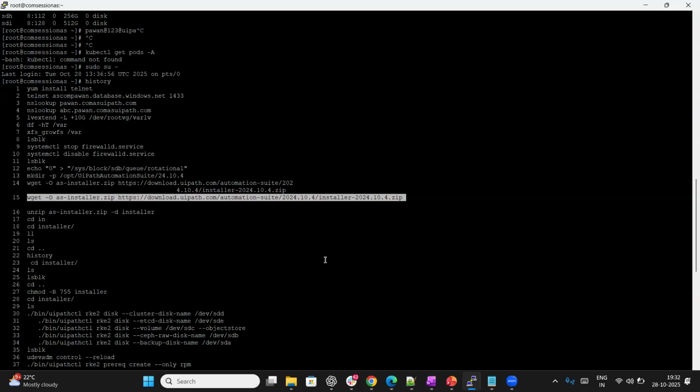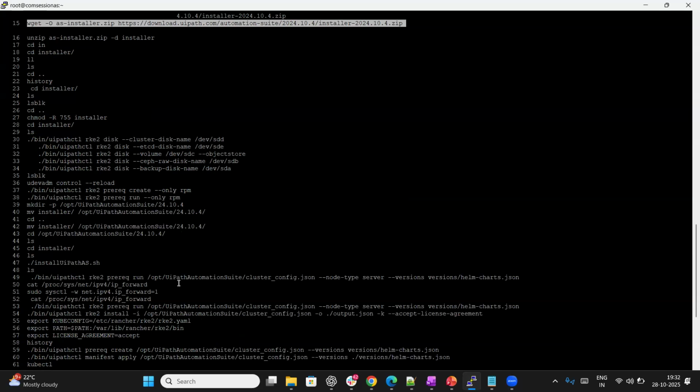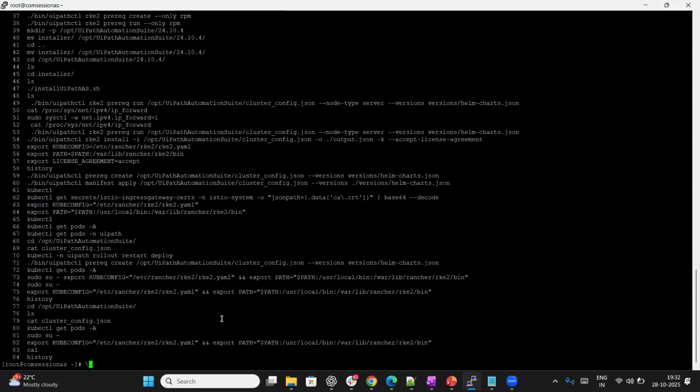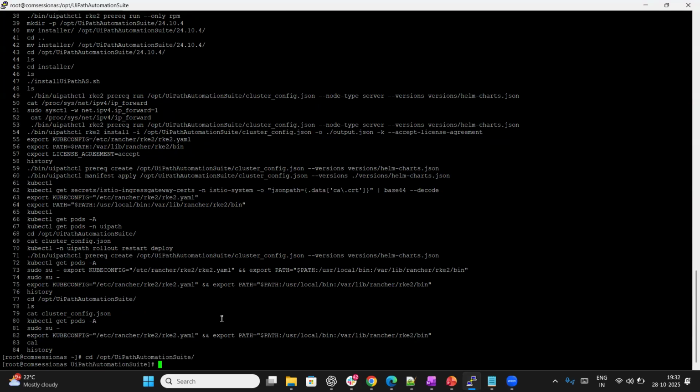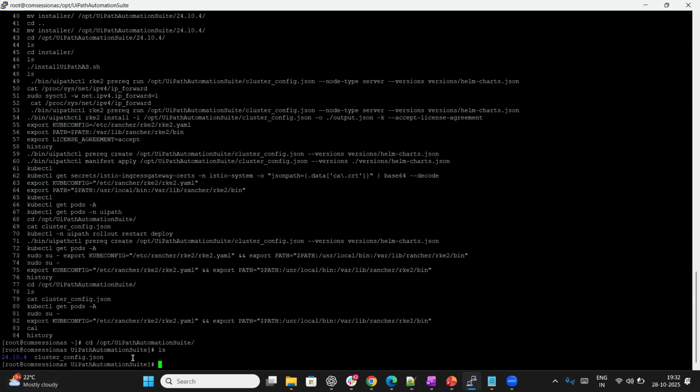All right. Now, once you have done the infra installation on a particular server machine, you need to copy your cluster config file, which would be present within /opt/UiPathAutomationSuite. If I go ls, this would be the cluster.config file, right? You need to copy this particular file and place it on the other server machines. Once the file is placed, you will have to continue with the further steps.